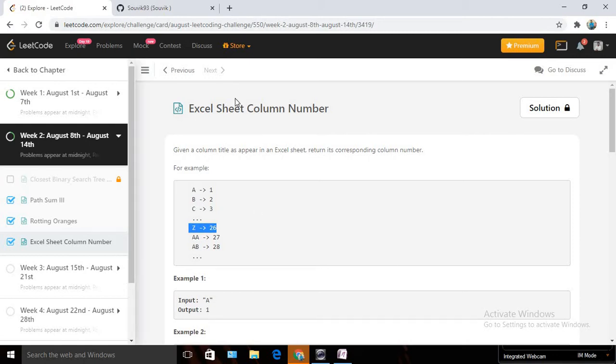So it will go sequentially, right? For column title Z, its column number will be 26. So after Z, we can consider double A, right? For double A, it will be 27. And similarly for double AB, it will be 28, right? Series will go like this only. So they will give us one column title, and we need to return the corresponding column number from the same.